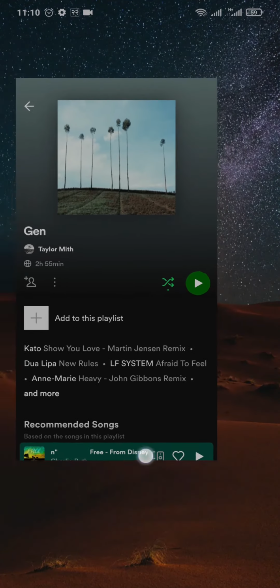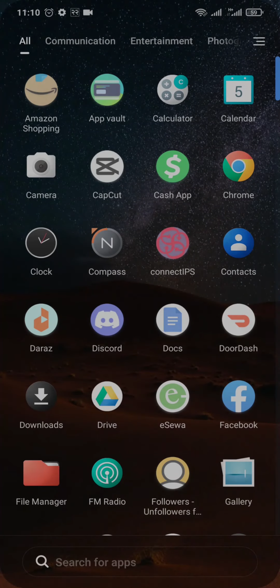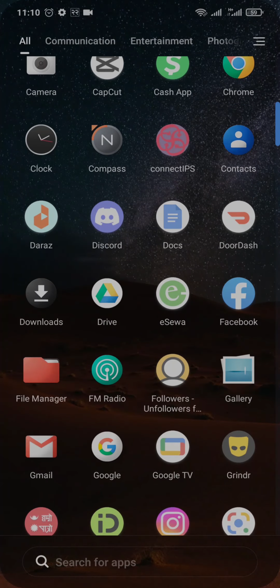You can, however, turn off shuffle within the website of Spotify using your desktop. But for the mobile app of Spotify, you'll need to have the premium version. So that's how you can fix Spotify playing random songs.